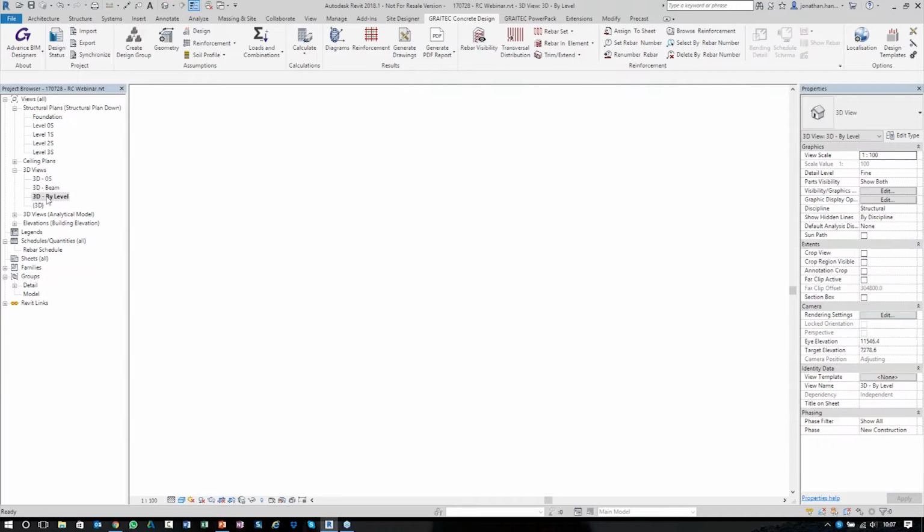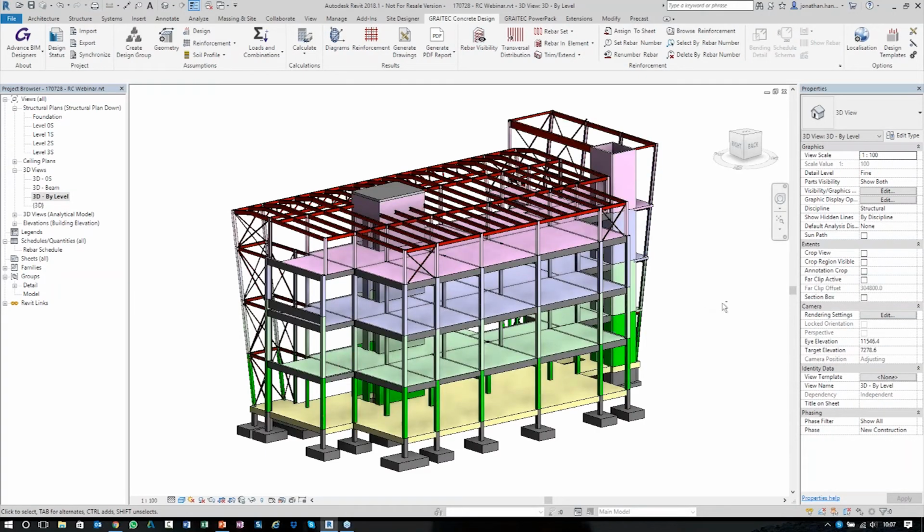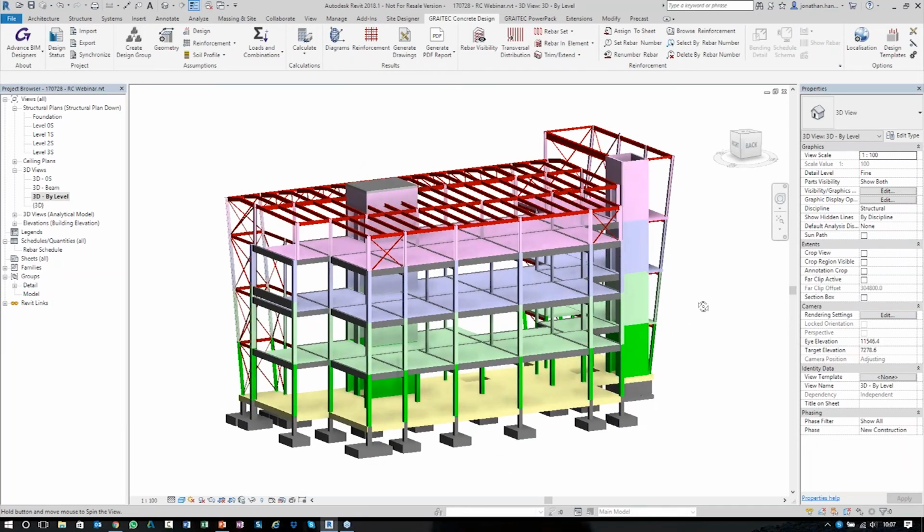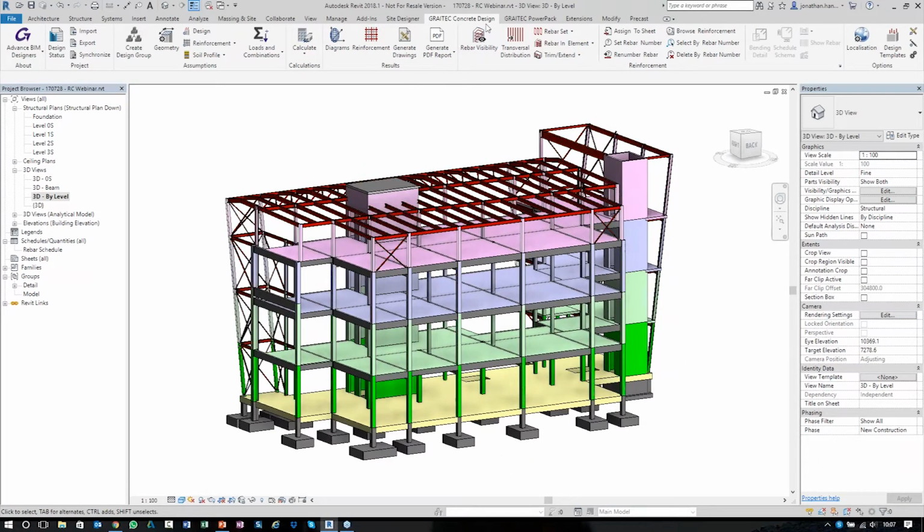So I'm just going to switch to a 3D view that I've pre-prepared. This is just pretty much a standard building. Now, the Graitec Concrete Design gives us the ability to automate, at the minute, three types of components or families within Revit.